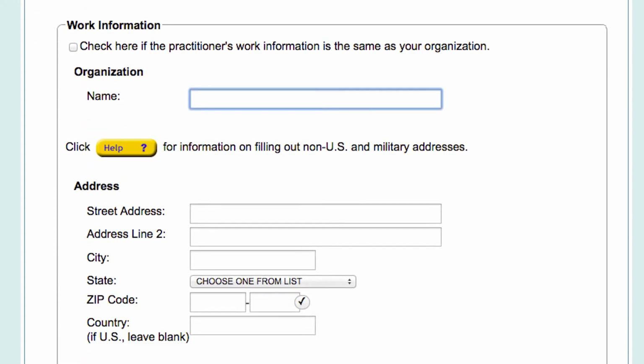In the Work Information section, we begin by entering the name of the organization. You will note a checkbox that allows you to pre-populate the Work Information section. At this point, you will enter the practitioner's place of work. If the practitioner's work information is the same as your organization's, for instance, if you are a self-insured hospital, be sure to check the box under Work Information, and the information will automatically populate from your NPDB account. This field is likely not applicable to most medical malpractice payers because the practitioner is not likely to have the same working address as you.